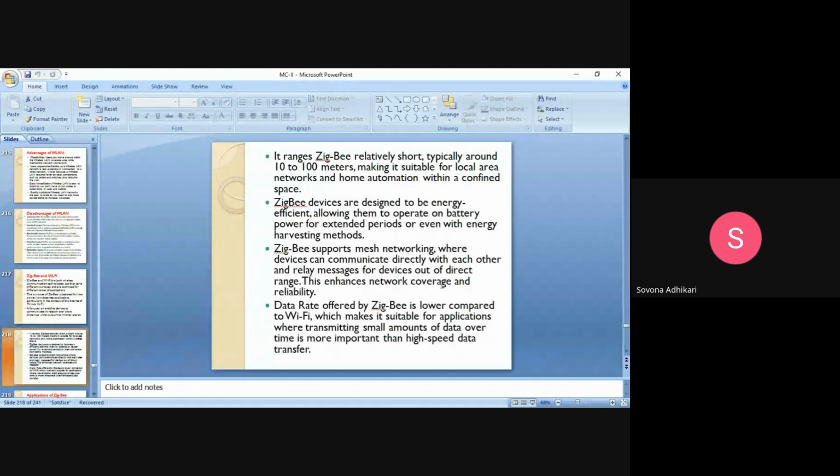The data rate offered by ZigBee is lower compared to Wi-Fi, which makes it suitable for applications where transmitting small amounts of data over time is more important than high-speed data transfer. So ZigBee is used for applications with small amounts of data where devices consume less power, because the data rate of ZigBee is lower as compared to Wi-Fi.